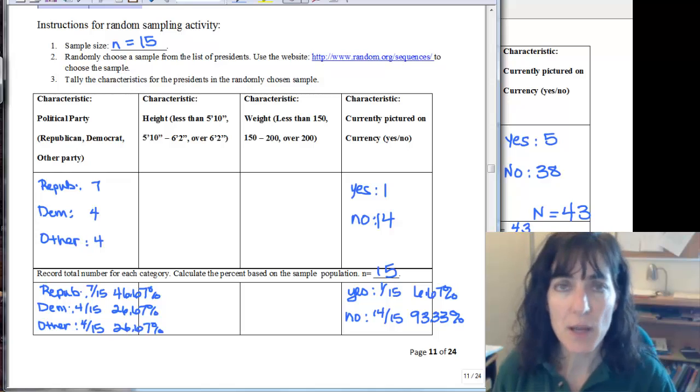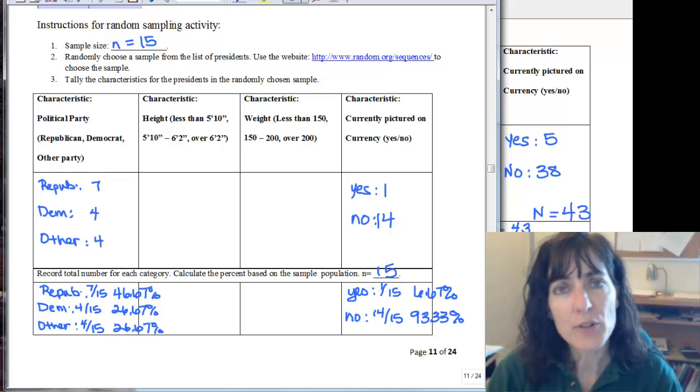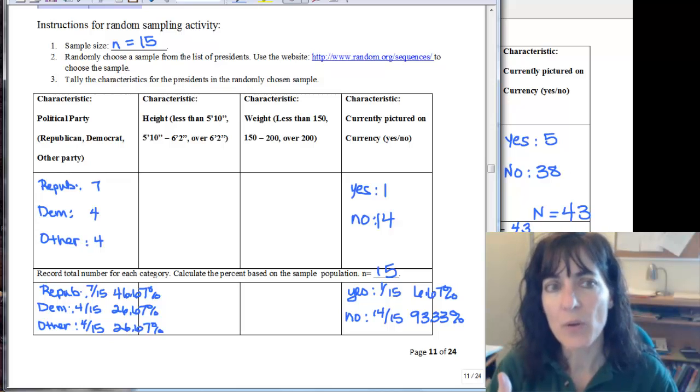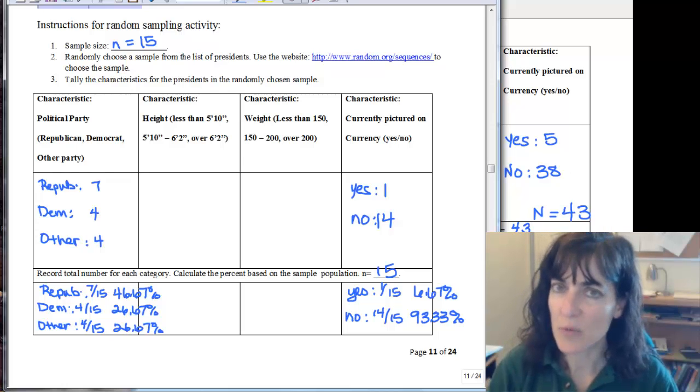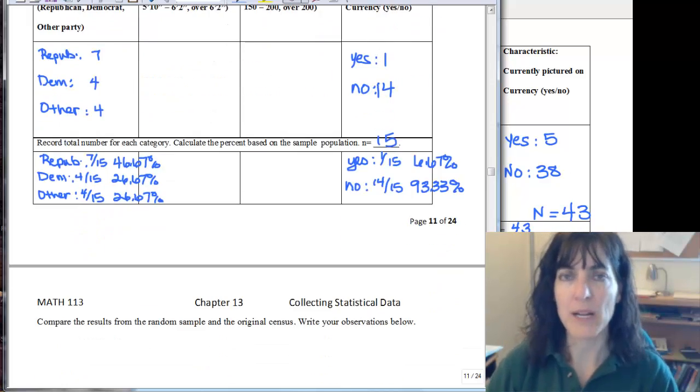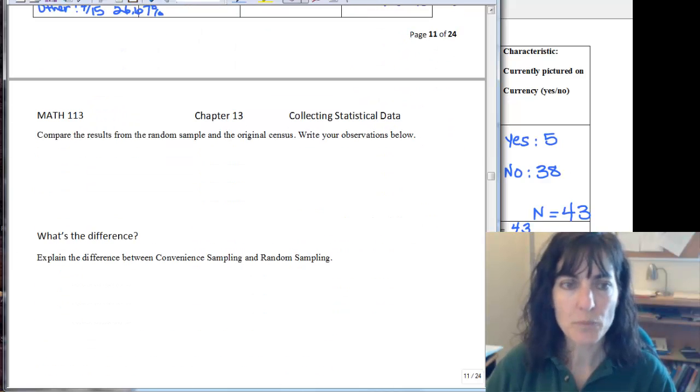Now, this brings up an important point. When you take a sample, if I take another sample of the presidents, even if it's still a 15-person sample, I'm probably going to get a different set of results. But it should be in the general region of what my census came out to.